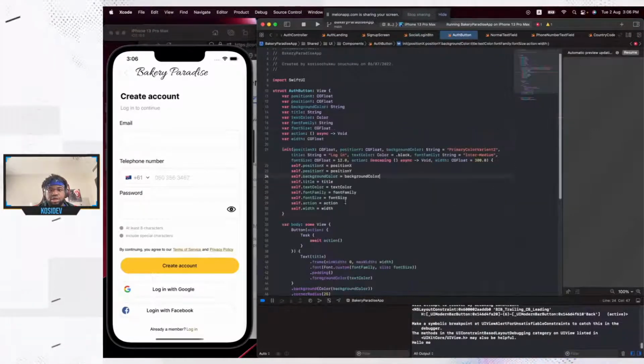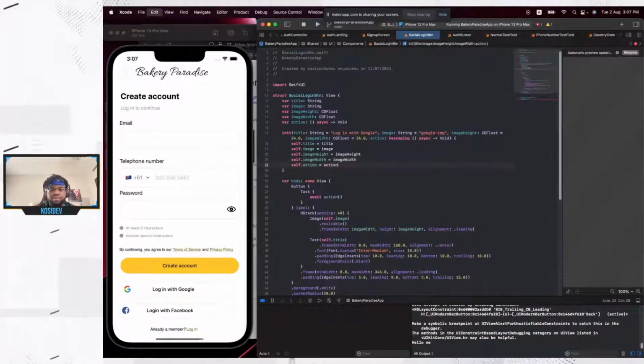And then lastly, we initialize the action inside our constructor. So right here, social login, we can actually do the same. That's it, we are good to go. Save this to make sure there's no error we are receiving.